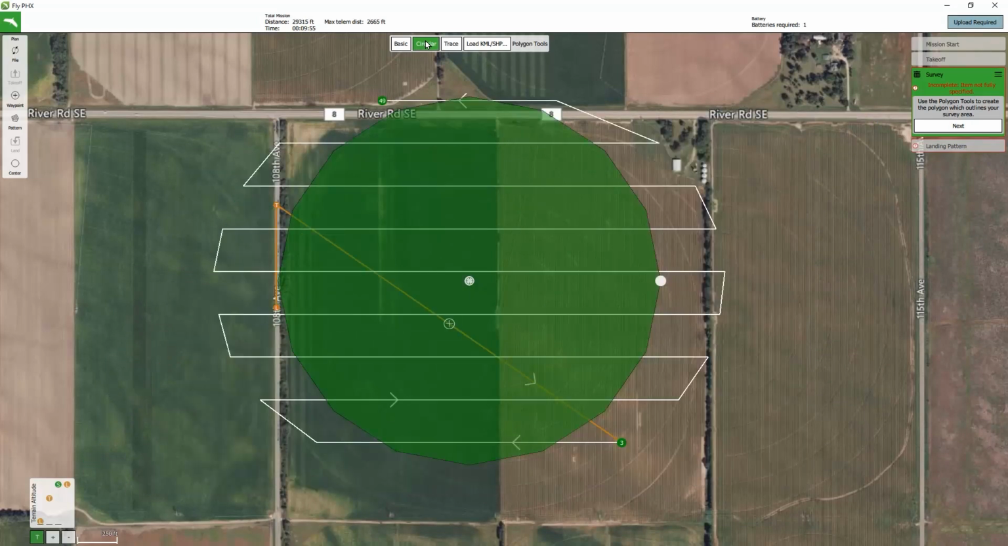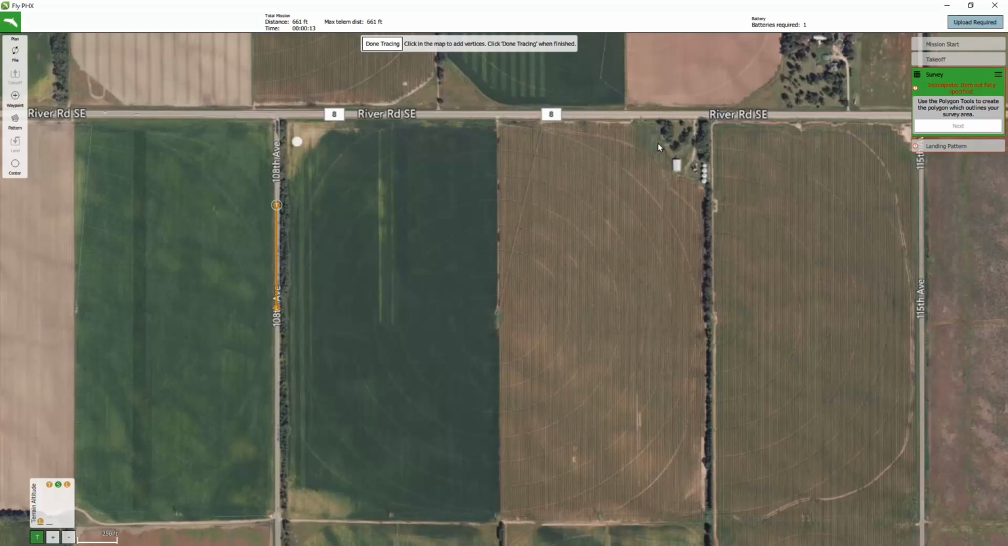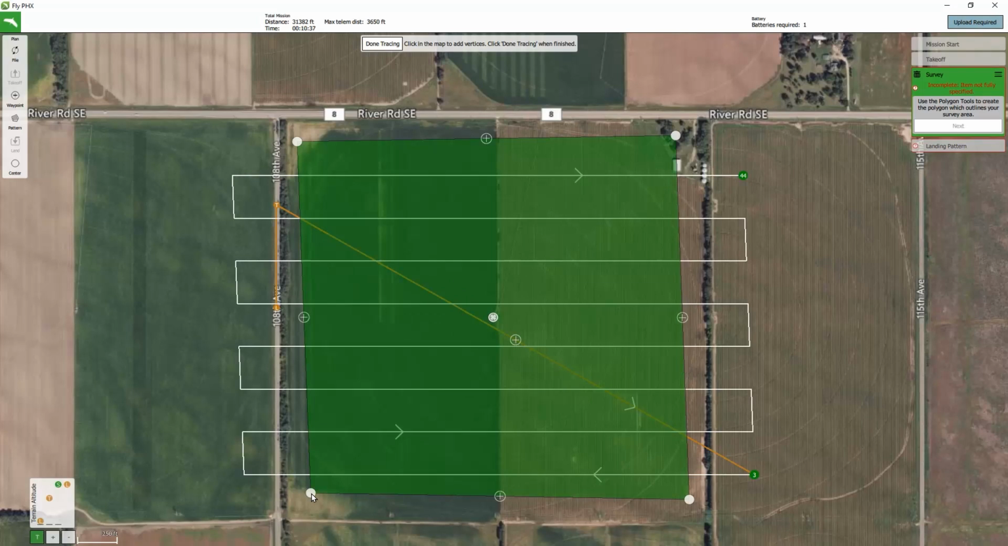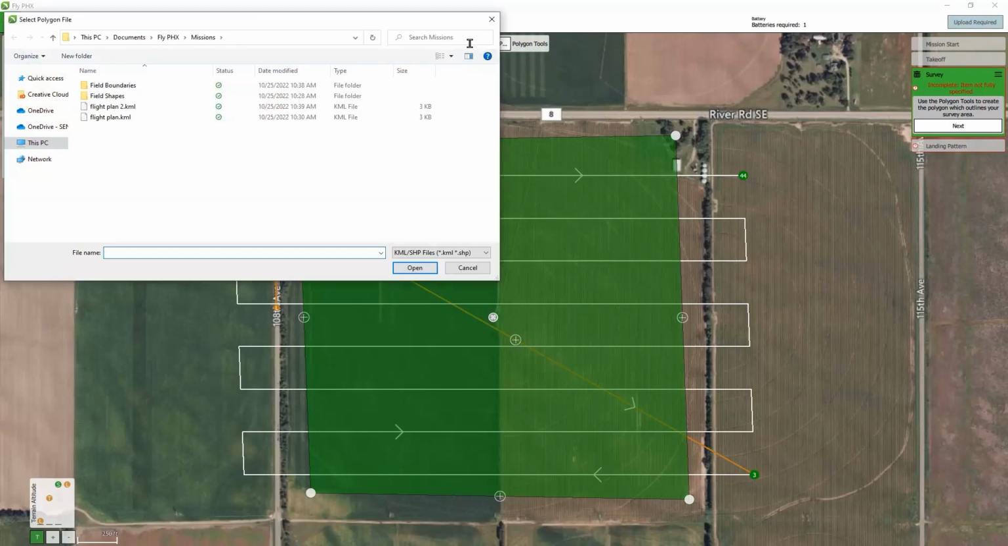Next is a Circular Survey, which will create a generic circle with a radius that you can adjust. Trace will allow you to tap to place the corners of the field to create an outline that matches any field shape. Place your points clockwise to create your boundary, then click Done Tracing. Lastly, Load KML or Shapefile will load a previously created KML or shapefile that has been saved locally on your device. We'll cover how to save and upload these files later in the section.